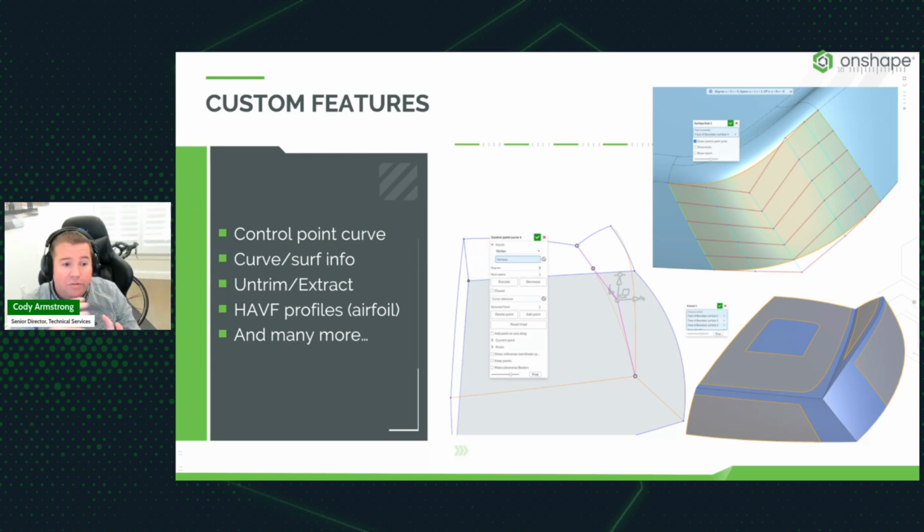So not only do we have that giant list of features that I was showing you earlier, we have a long list of custom features available to you as well. And these are all publicly available. Anyone can use these. So feel free to try them out and use them wherever applicable. So that is custom features.